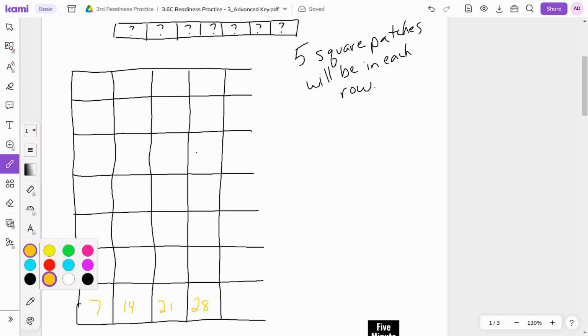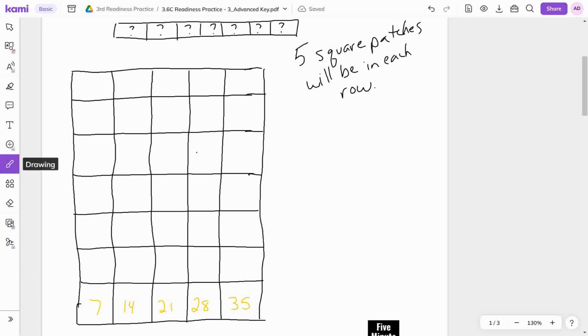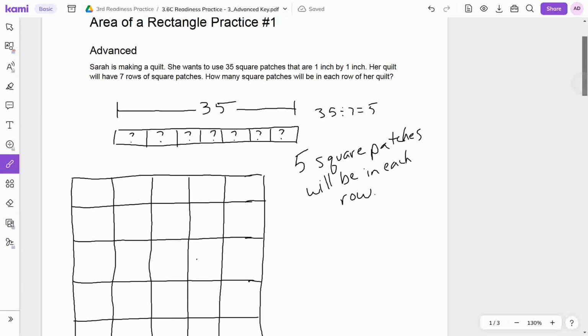And what you could do is just keep adding 7s until you get up to that 35, and you see that this is going to get us our last set, right? That's going to get us our 35. We've got 1, 2, 3, 4, 5 groups of 7, and that's going to get us our 35. So there are many different ways that we could visualize this, but ultimately our answer is 5. There are 5 square patches in each row.